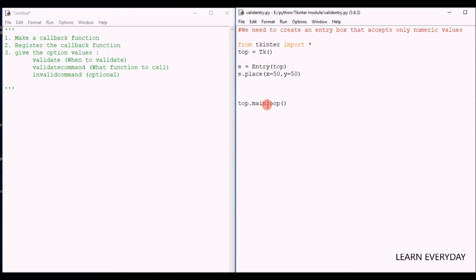The third step is we need to give the option values, that is validate and validate command. The validate option will tell when to validate. In our case it would be the keyboard keys. Whenever a keyboard key is pressed, we need to validate, and the validate command would tell what function to call that validates the data, and that function is the callback function respectively.